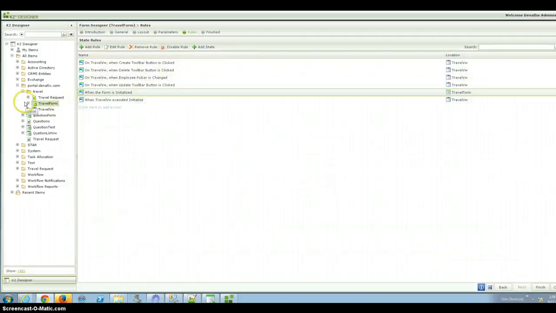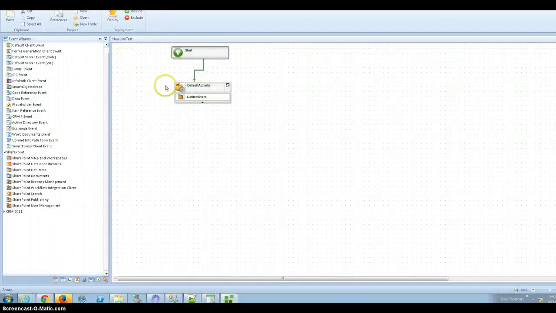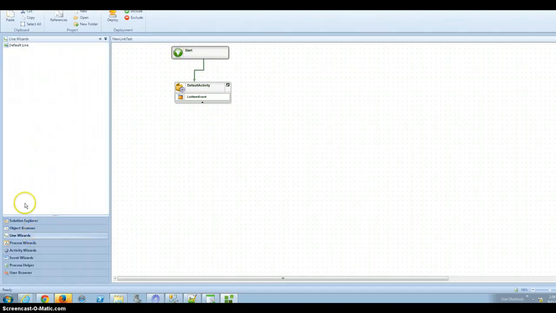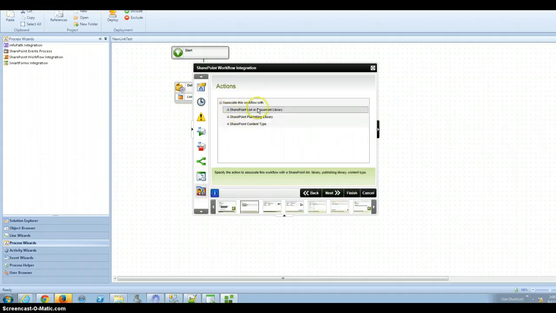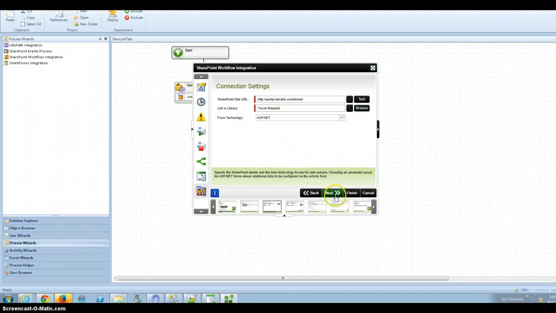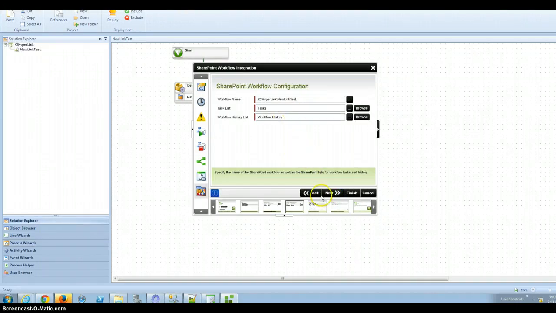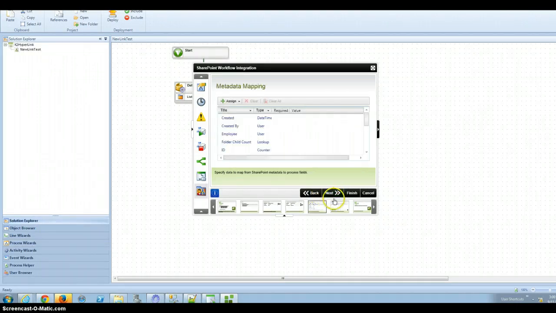Once all this was created, I went over to the K2 Studio and I created a really simple workflow. Process wizard, SharePoint workflow integration, I dropped it onto the start, and basically all it did was take me through a wizard where I am interfacing with a SharePoint list or library. I pointed to the site that I'm working with, and the list that I'm working with is a customized list that I built. This is all default, this is fine. I don't need to do any metadata mapping.